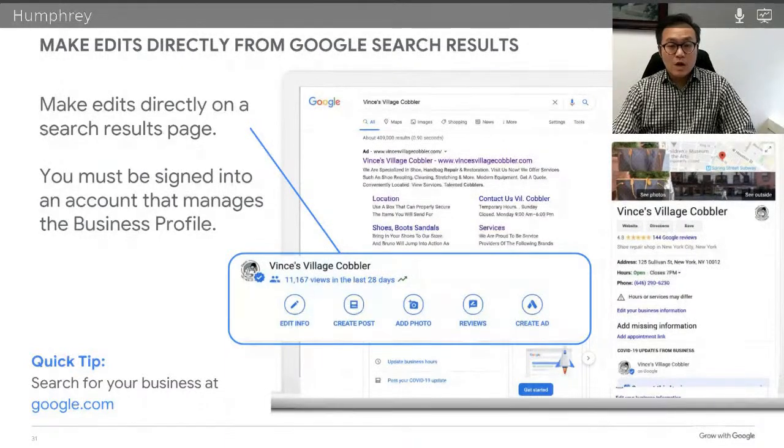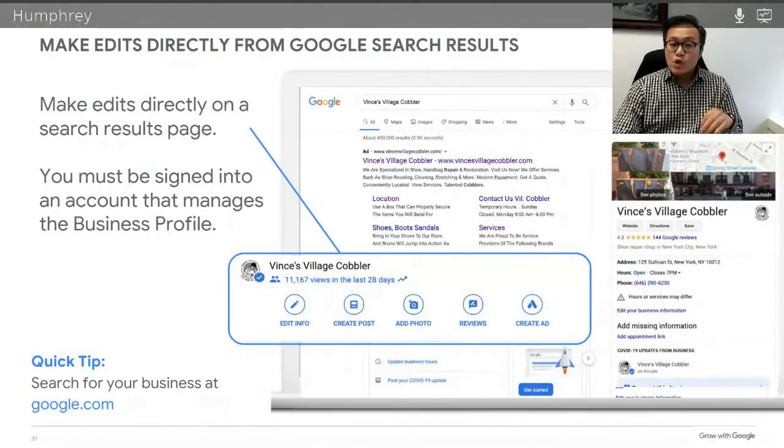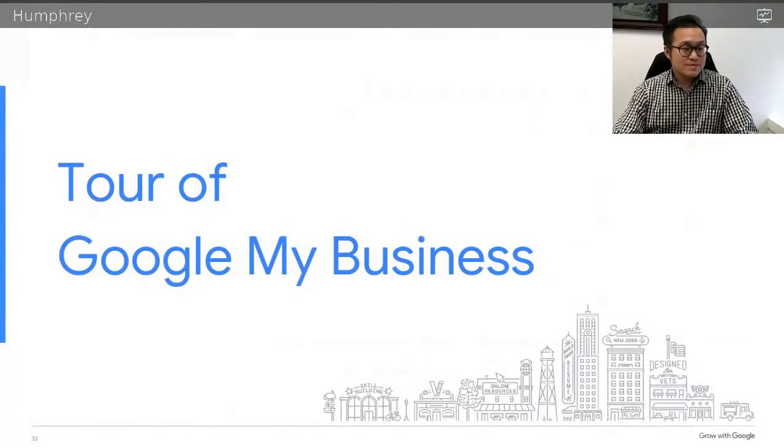And you also have the ability to make edits and updates to your profile directly from the Google search results page. You do have to be signed in to the Google account that manages the business profile. Then you find your business on Google Search to manage your profile. You can share photos and posts related to your business. Next, I want to give you a tour inside Google My Business to see what you can do.